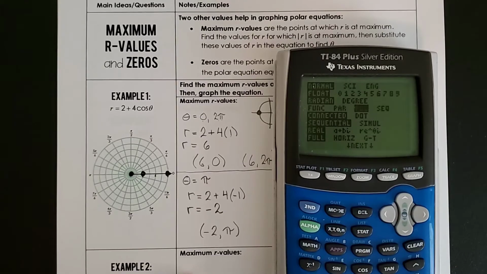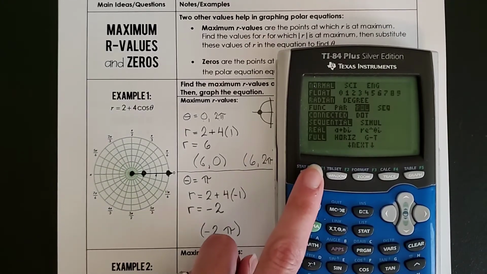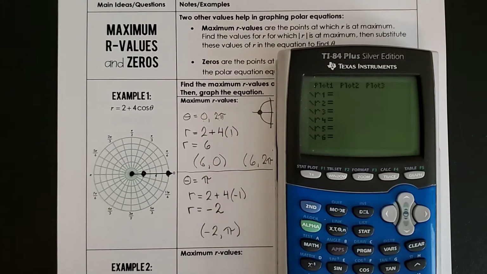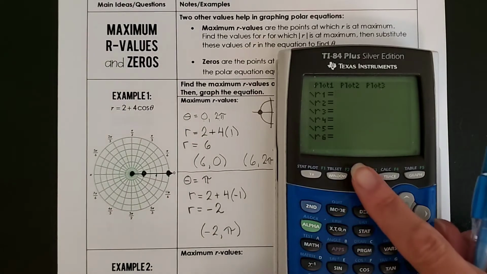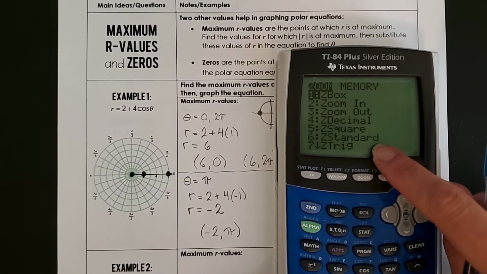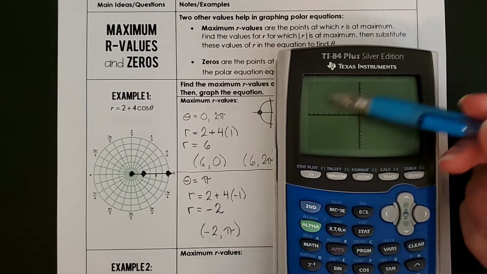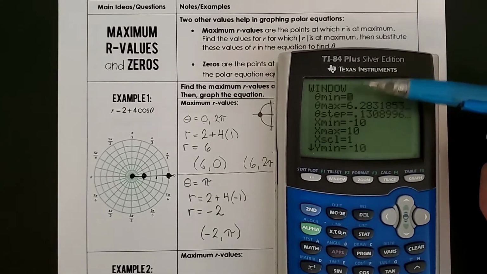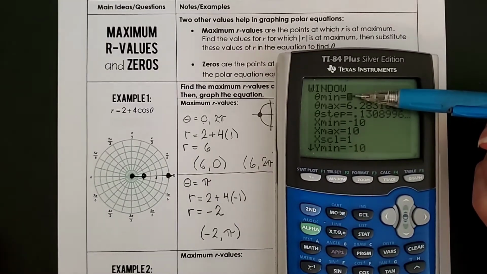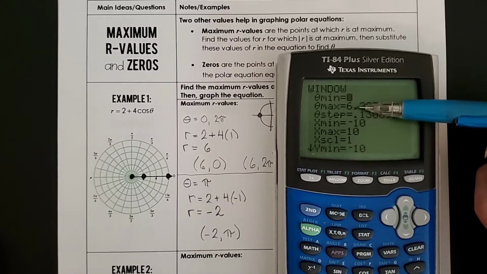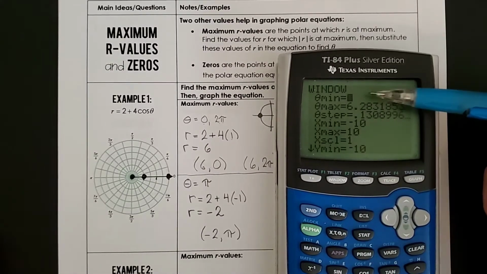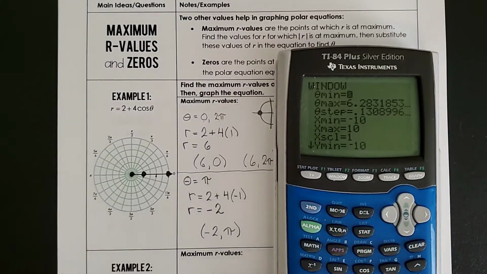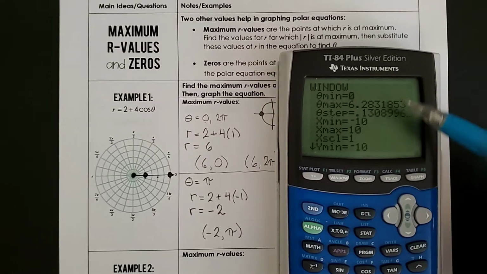And so if I switch this to polar mode, when I press the y equals button, it suddenly becomes an r equals button. Really handy. And you'll notice the same features on Zoom, and you can look at a normal standard graph. Window, however, is a little bit different. Window has a starting value for theta and a maximum value for theta. And notice mine is going from 0 to 2 pi. That is the default if you choose the standard window.